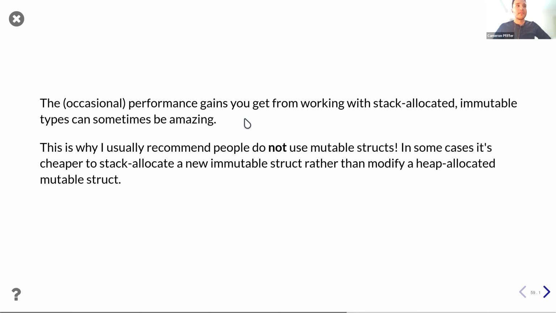But it's hard for me to predict ex ante. I know some people have a better sense about whether things are going to go on the stack or the heap, and how to write their code in such a way as to enforce going on the stack or going on the heap. I'm still very bad at it, even though you can get some pretty crazy performance improvements from working with it. So this is why I recommend people don't use mutable structs, because mutable structs tend to end up on the heap. In some cases, it's cheaper to stack allocate a new immutable struct rather than modify a heap allocated mutable struct.